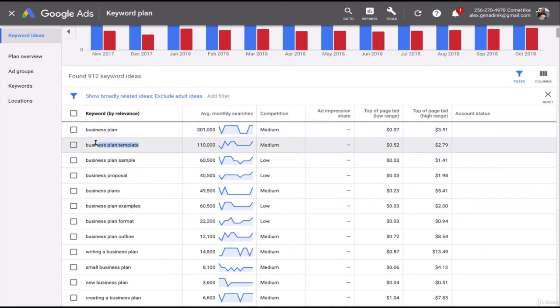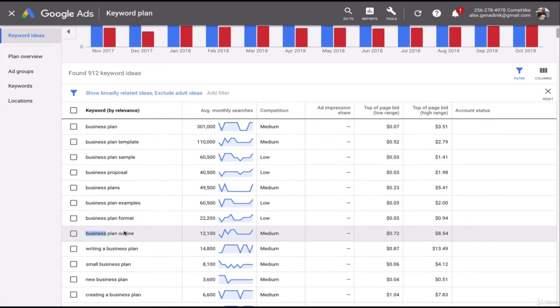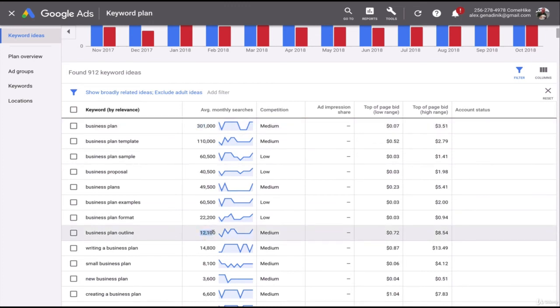For example, business plan template. And I'm like, people want a template. People want a sample, proposal. We have examples, format, all outlined. So these are all the different keywords people search. And you see, even though obviously it's not as good as 300,000, it's still 12,000 a month. It's still amazing to capture some of that.